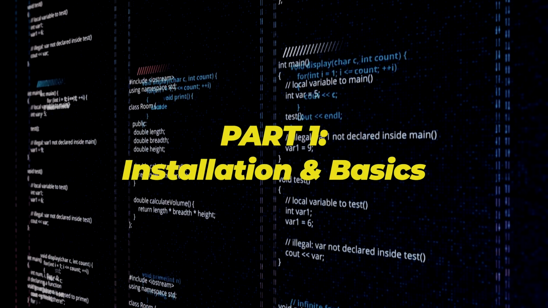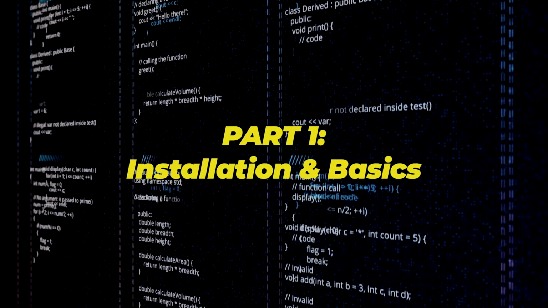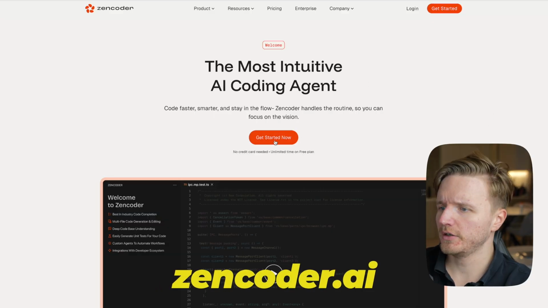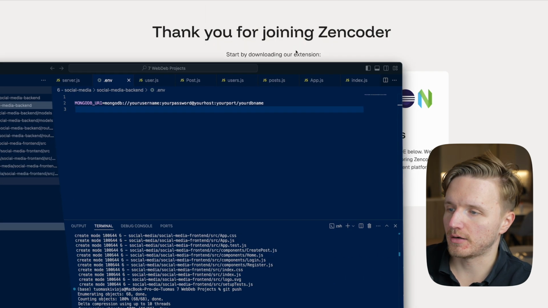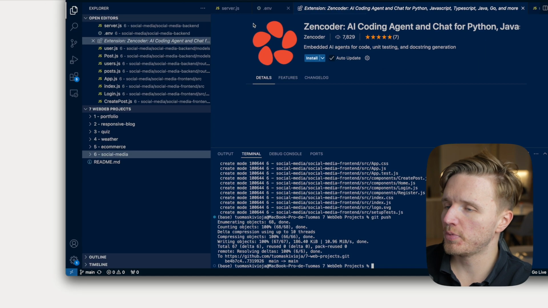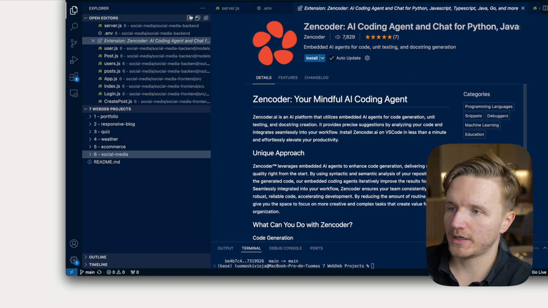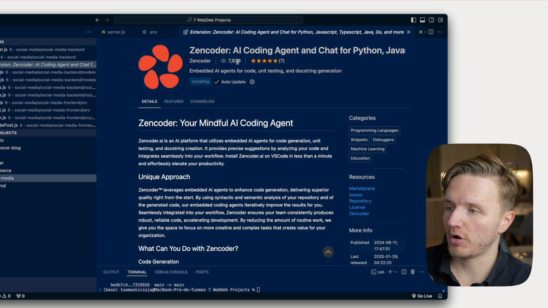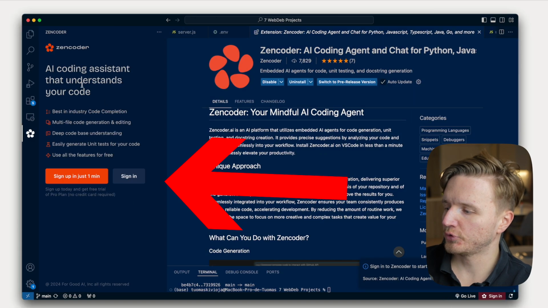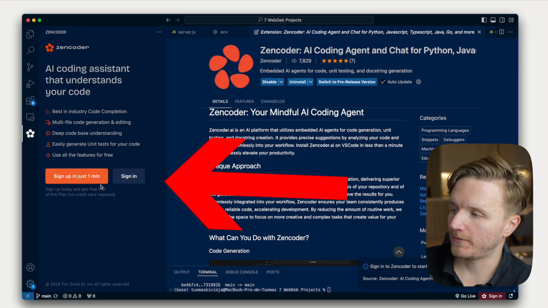So first things first, to install Zencoder, what you need to go to is zencoder.ai. And over here, you can click on Get Started Now. And after you create an account, you're gonna reach a page like this where you can choose the IDE that you use. I'm just gonna use VS Code for this example. I'm gonna click on Open Code Editor. It's gonna open VS Code for me, and then it's gonna open the Zencoder extension, which I'm gonna install by simply clicking on Install over here. And once it is installed, you're gonna be able to see it on the left-hand side of your VS Code window. And if you didn't yet, you can sign up or sign into the account that you just created.